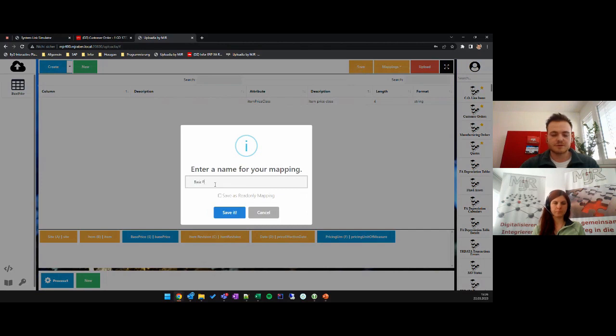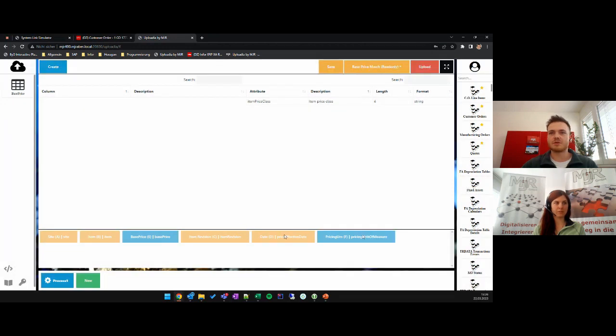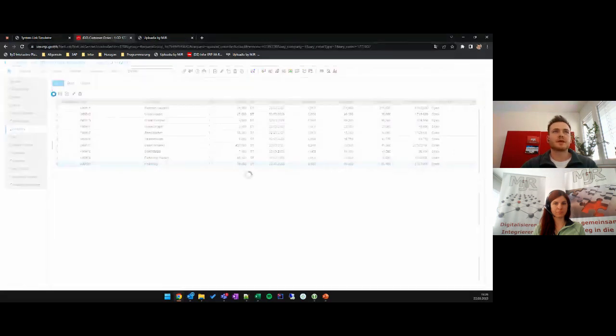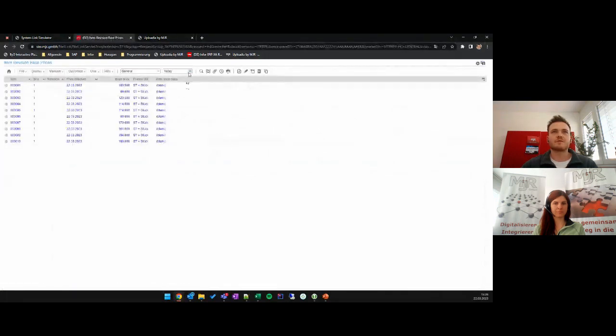So let's copy base price March. We can also save it as read only, so we can spread it throughout the users, and they are not able to edit the mapping, and they can just use it. Everything is prepared. They don't have to do any mapping. They upload their file, apply the mapping, and then they can upload. So let's do that for now. As you can see, now I'm not able to edit anything. Now it's read only.